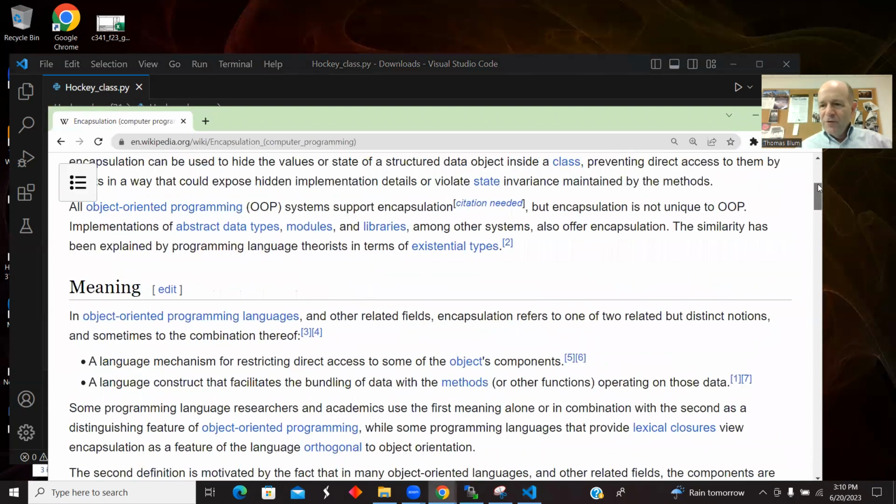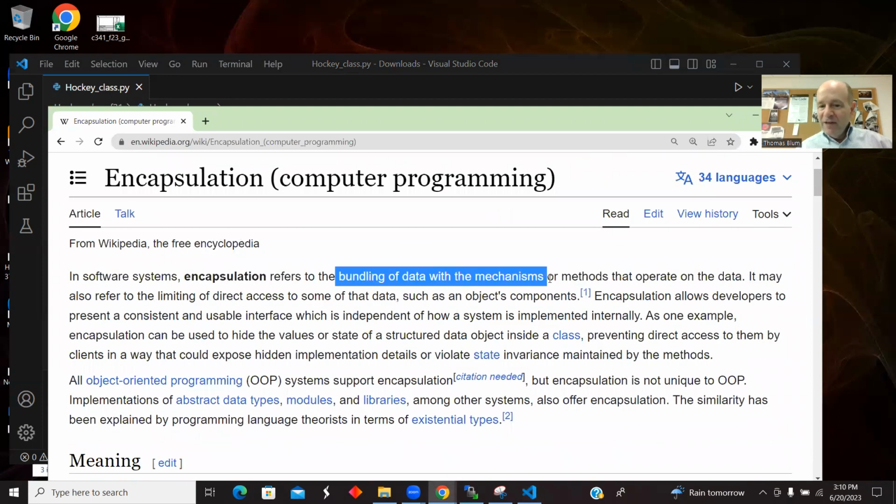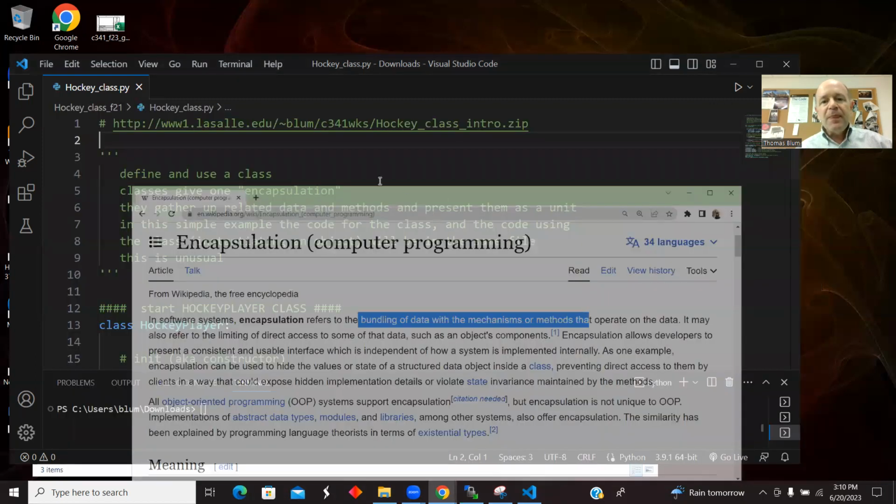So here's the Wikipedia on encapsulation. It's this bundling of data and methods. So that's basically all we're going to get out of this: bring all the information and our methods about a hockey player together, not all of them, just a few simple things for an example.